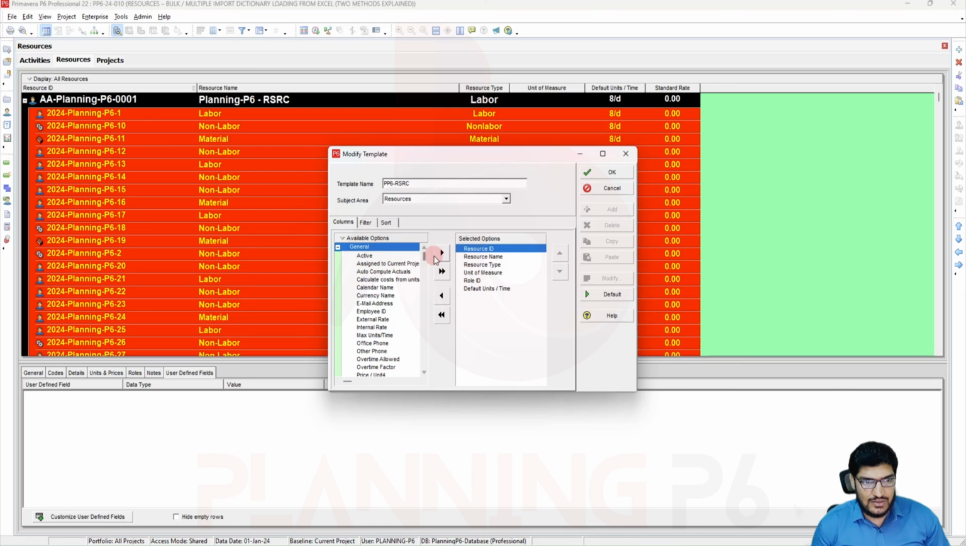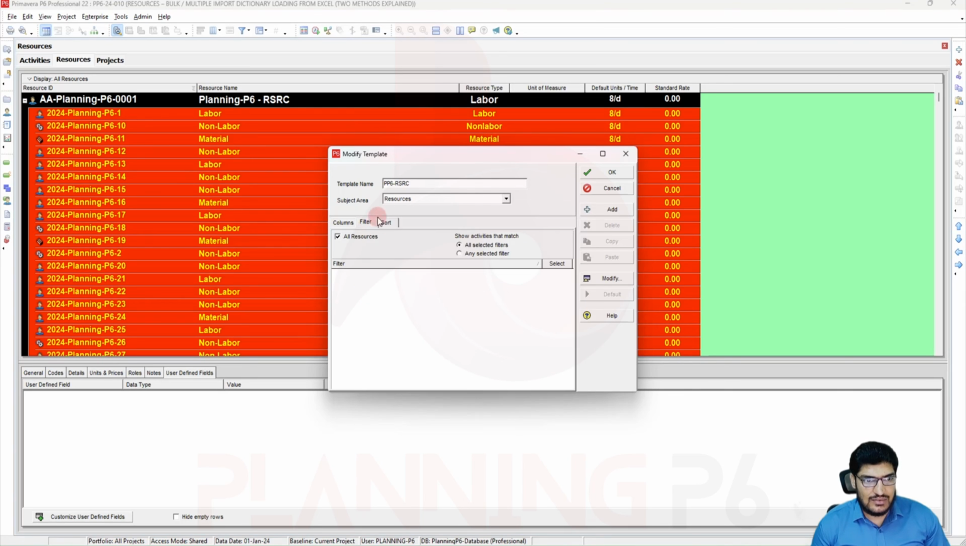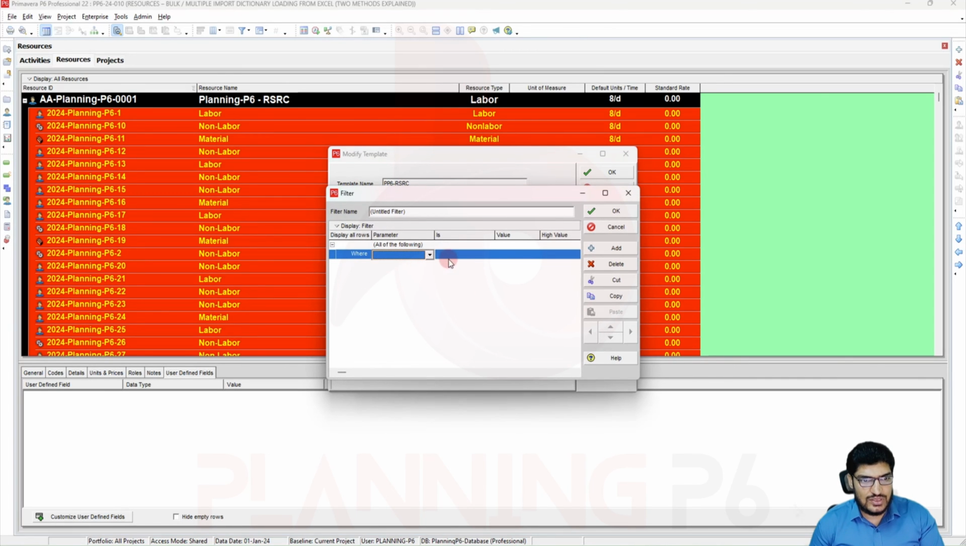If you want to update over there, you can do it, and select whether you want all resources or the resources which are only for that project. You can have the option to import as well, and by adding the filter here, the resources for the current project.